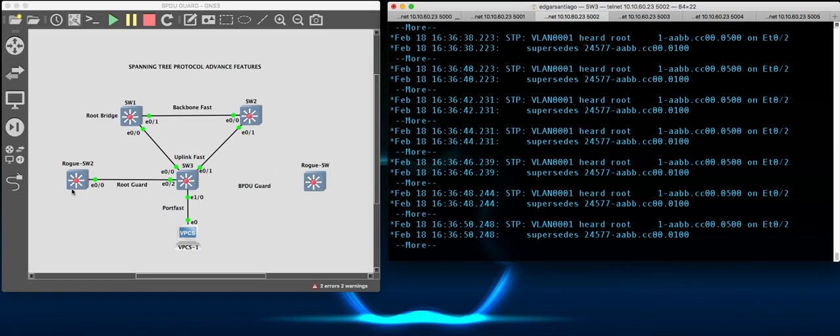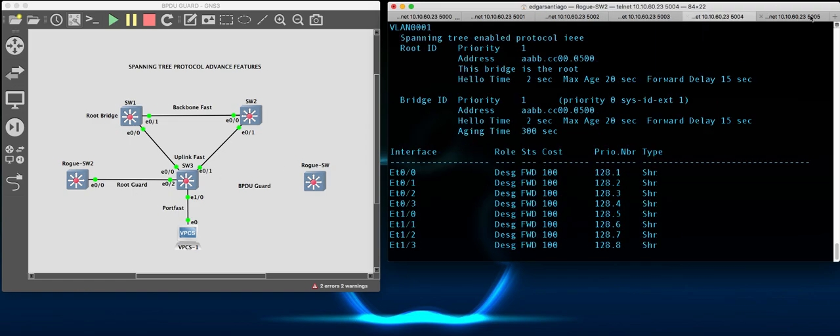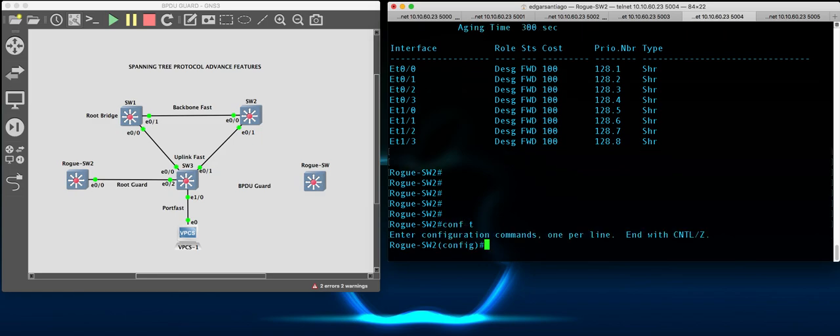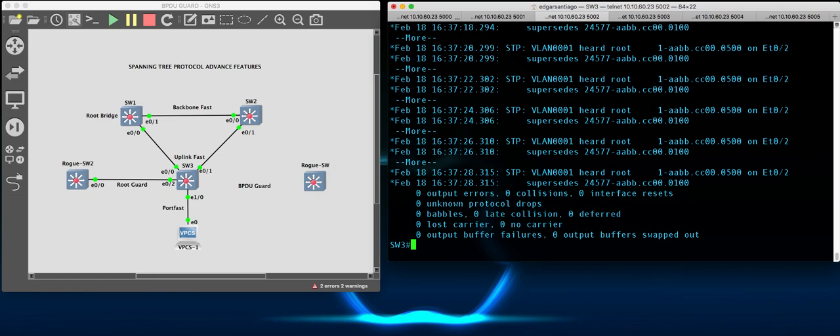Or if we know that that switch is not the rogue switch, that it was a spare switch that we have in storage, and we forgot to change the priority number, we can right now also go to that switch, SW2, and configure the switch so it can have a default priority number.